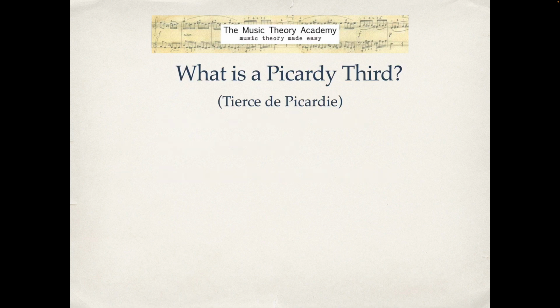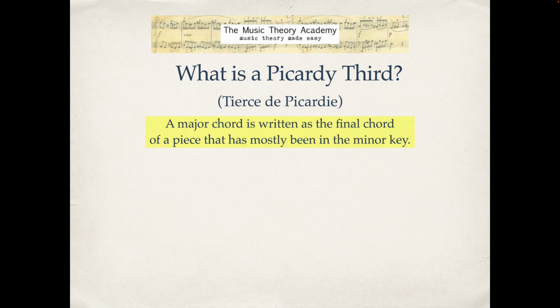So firstly, what is a Picardy Third? Well, a Picardy Third, otherwise known as a Tierce de Picardie, is simply a major chord that is written as the final chord of a piece that's mostly been in the minor key. So if you have a piece of music that's predominantly written in a minor key and the final chord is the major chord instead of the minor chord, then that is called a Picardy Third.